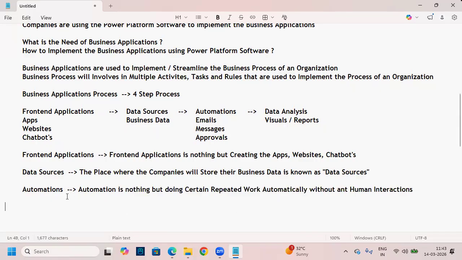And next, one more, data analysis. I said that data analysis means what?